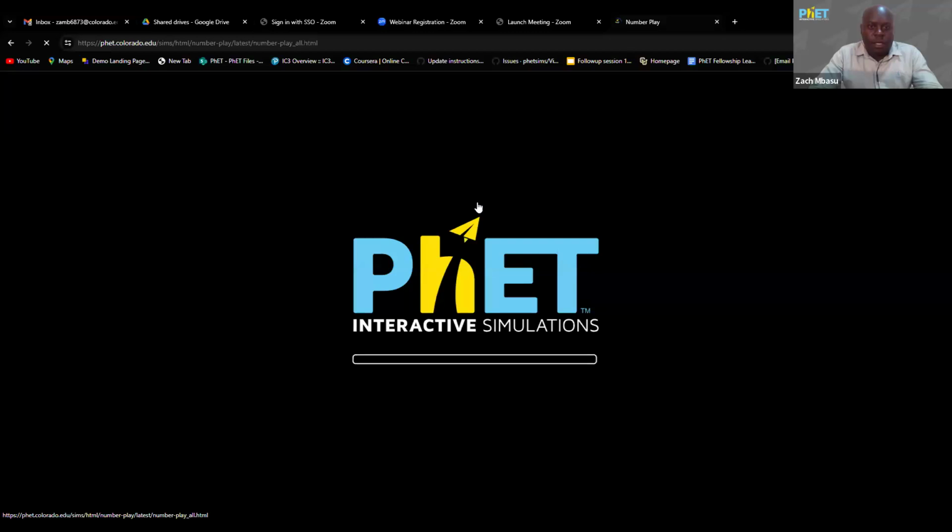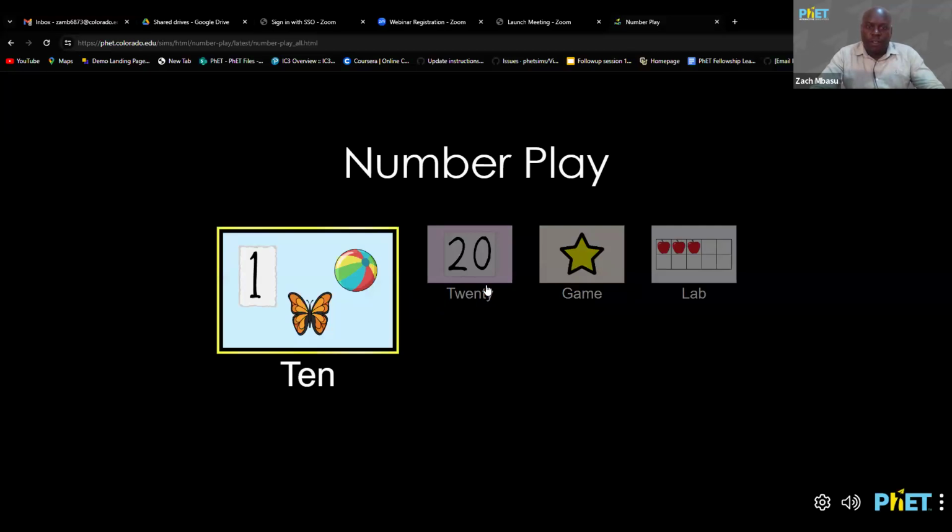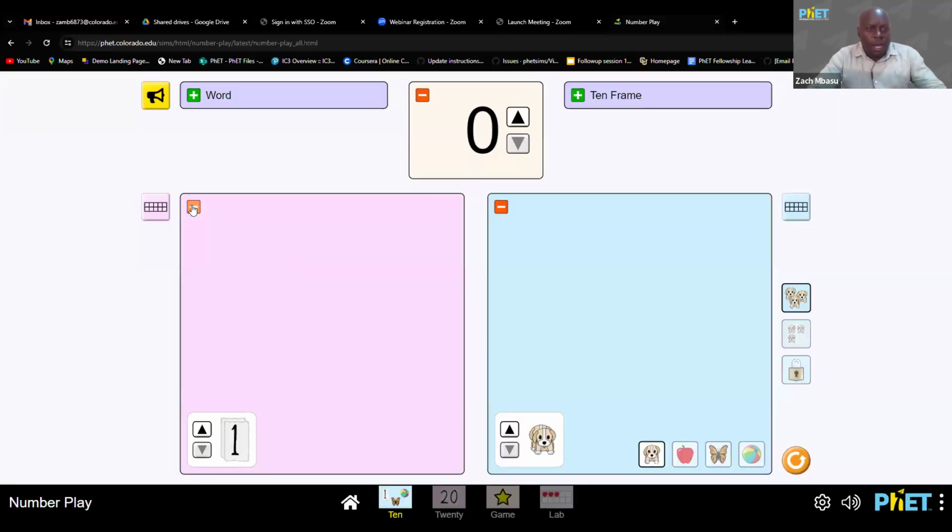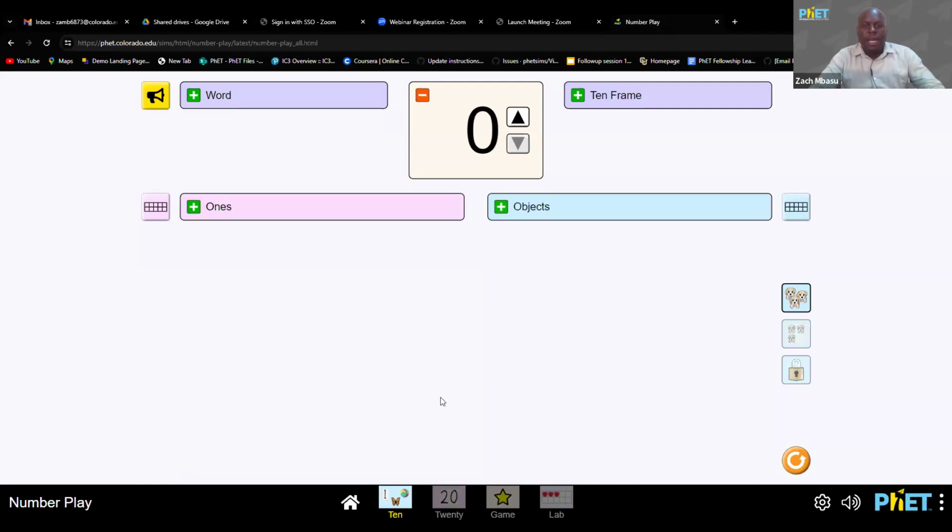Okay, so this is the PhET simulation itself. When you open it, you will see 4 screens: the 10 screen, the 20 screen, the game, and the lab. Today, because we are going to focus on numbers, these are the screens that we are going to use. And before we begin playing with it, let me open this 10 screen. I'm going to hide this and hide this.